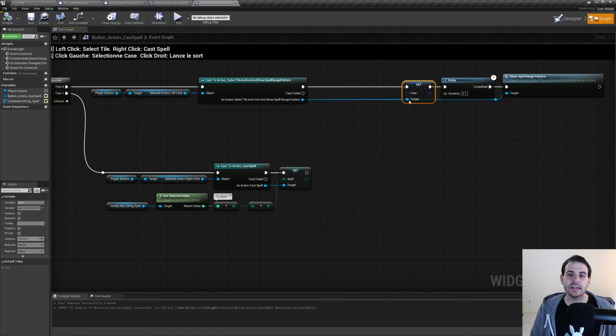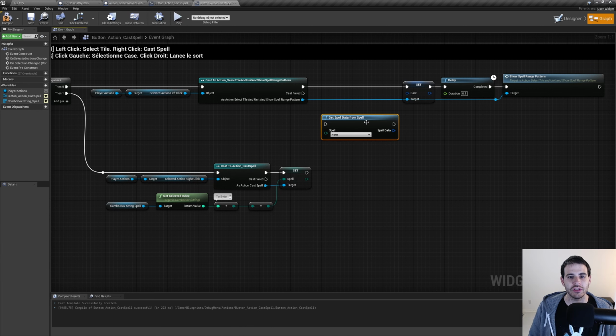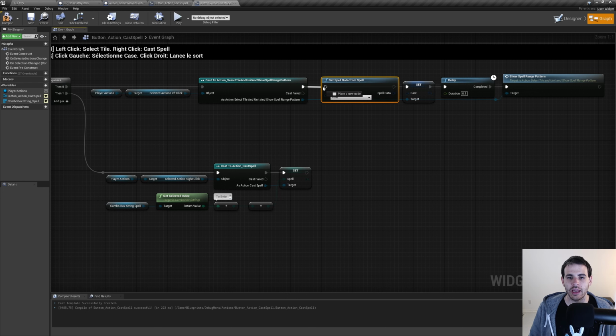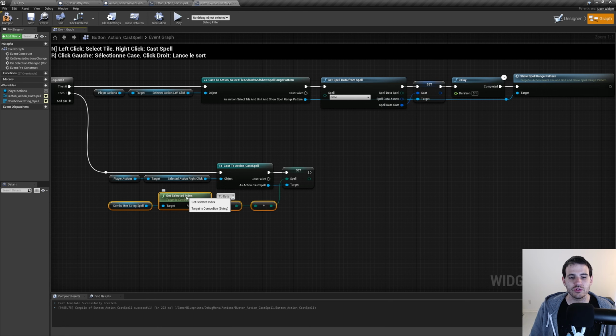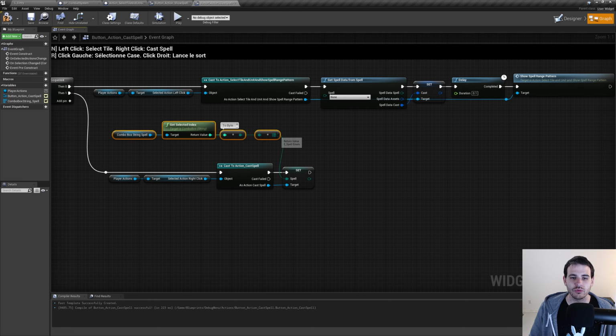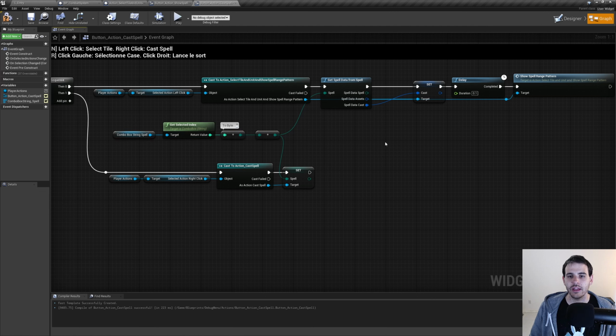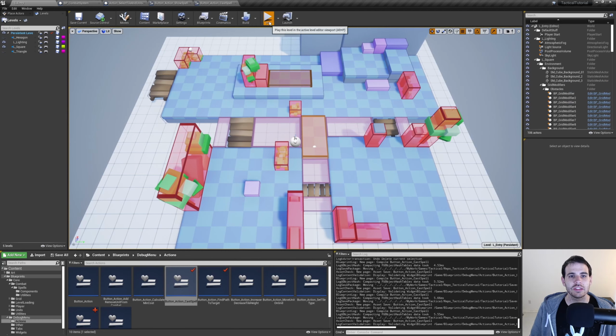And now just to set the value of the cast right here, we're gonna use the function inside the function library. So get spell data from spell, just like that. We're gonna connect it like so in between right here, and we can use the spell data to set the cast. So we can split the spell data and connect the cast just like that. And now for the spell, well, we're gonna use the spell that is selected in the combo box. So we can connect it like so. And now just like that should be enough, so we can draw the tile range on top of the grid. So now let's go see if it works.